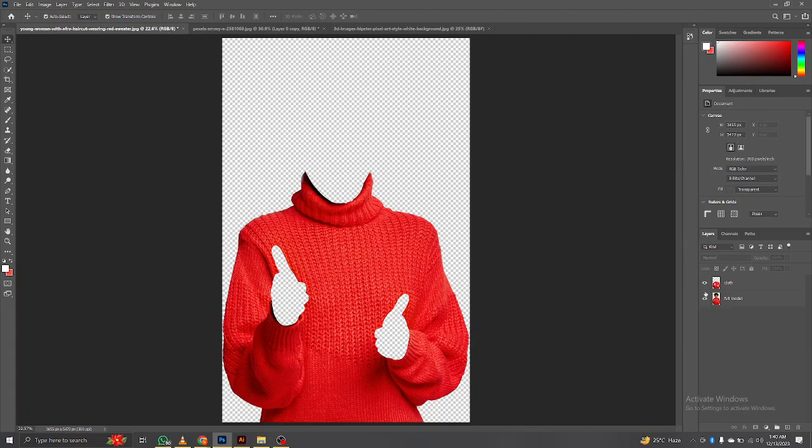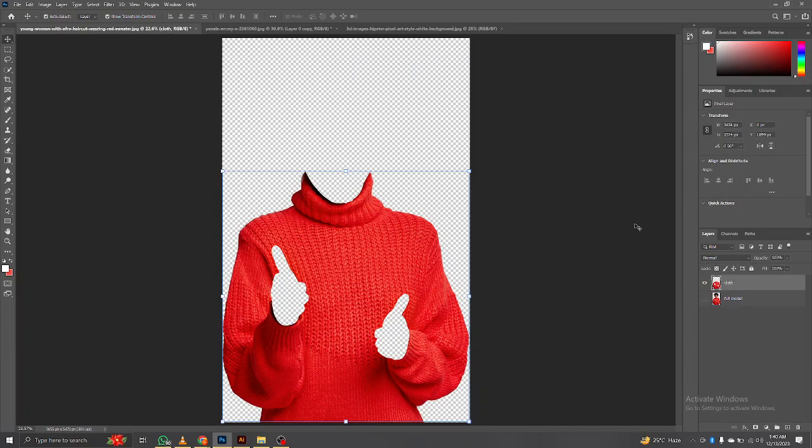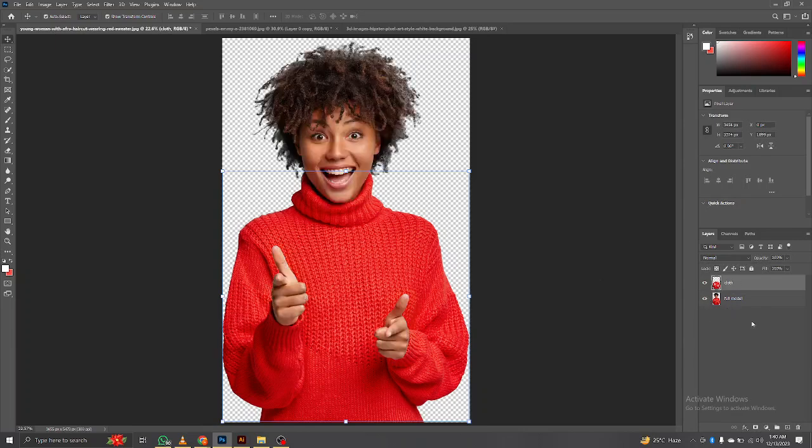Okay, so you see that once you turn on the full model, it shows the whole model. While once you turn it off, it shows only the clothes. Okay, so that's the first step. We have removed the background. What do you want to do? You want to change the color of the model's clothes.